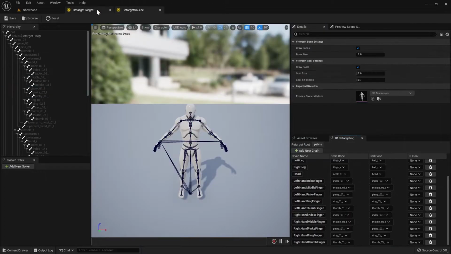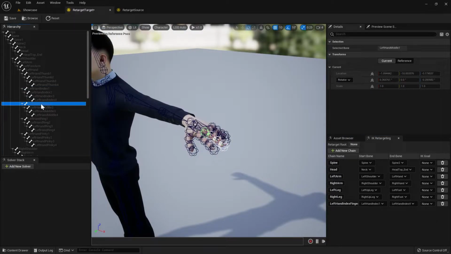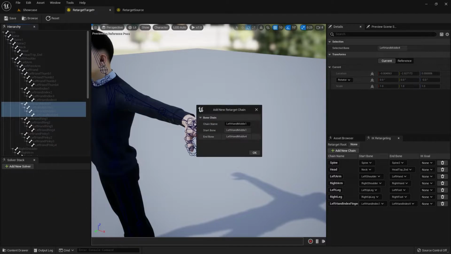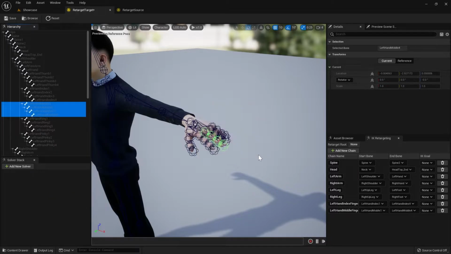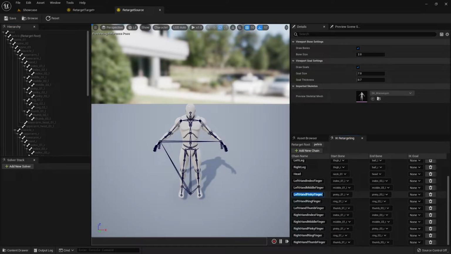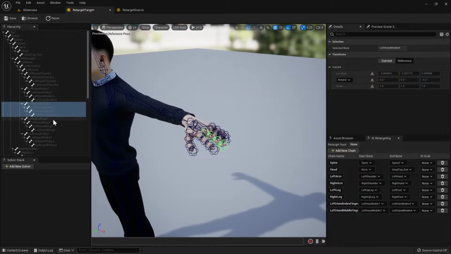Then we'll go back to source, copy the next one, so Control A, Control C. Then we want to find the middle finger, so go to left hand middle, hold shift to the last middle bone, then new chain, and we'll paste that name in like that. And we're basically just going to keep doing that for each finger.